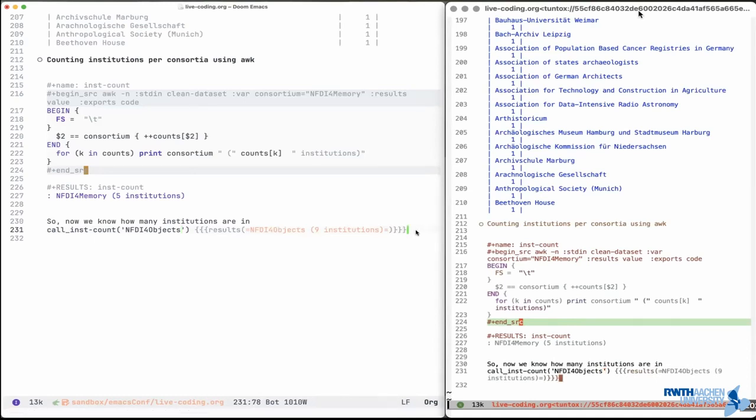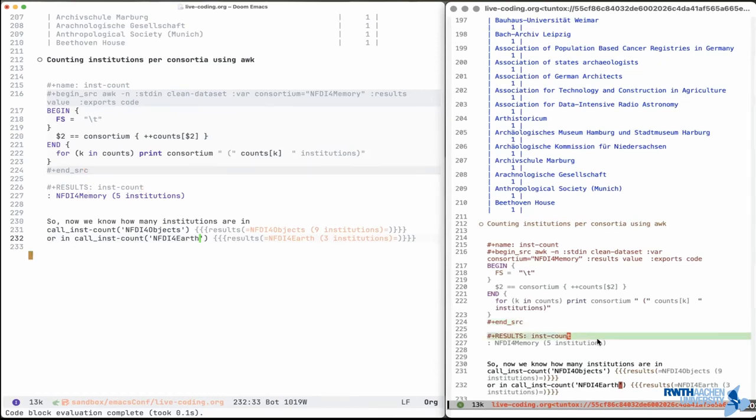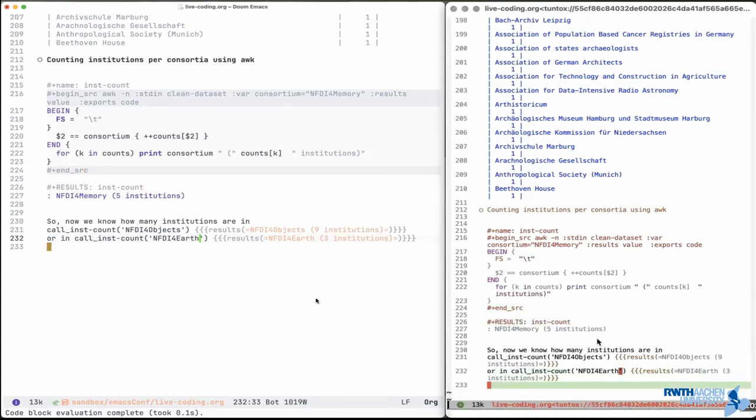So, and I can do this even for more. Writing call inst count, go with NFDI for Earth, which is another consortium. Control C, it's 3 institutions. So this can be used throughout your text. And as soon as the data set changes from the beginning, maybe a different result from querying Wikidata, this also will be updated once it's exported.